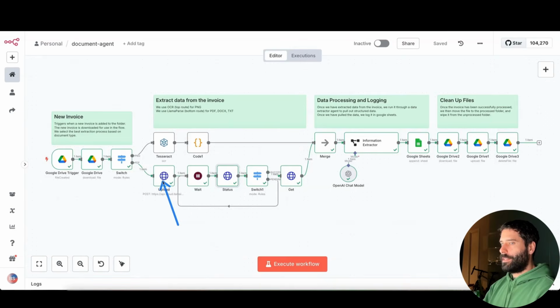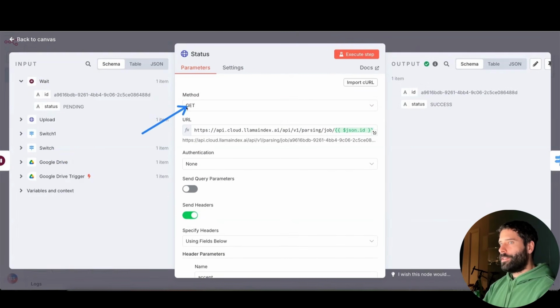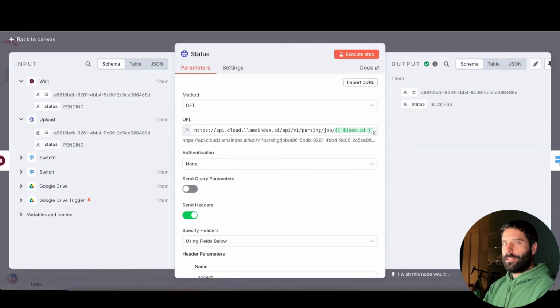I just duplicated this same API call. Then I pasted it here. I changed the method to GET, and now we're actually using the GET endpoint. And then we're putting in that JSON ID. So that JSON ID is just this. It's actually from this first API call. It's this variable over here, which is the ID of the upload.